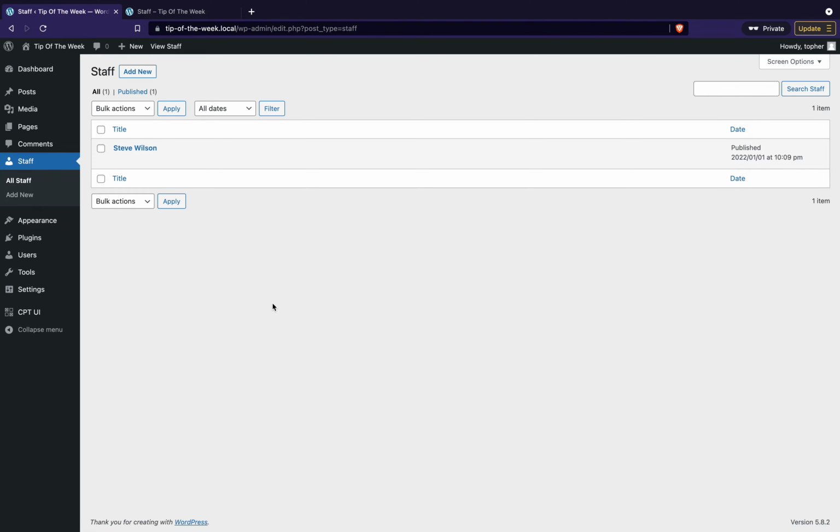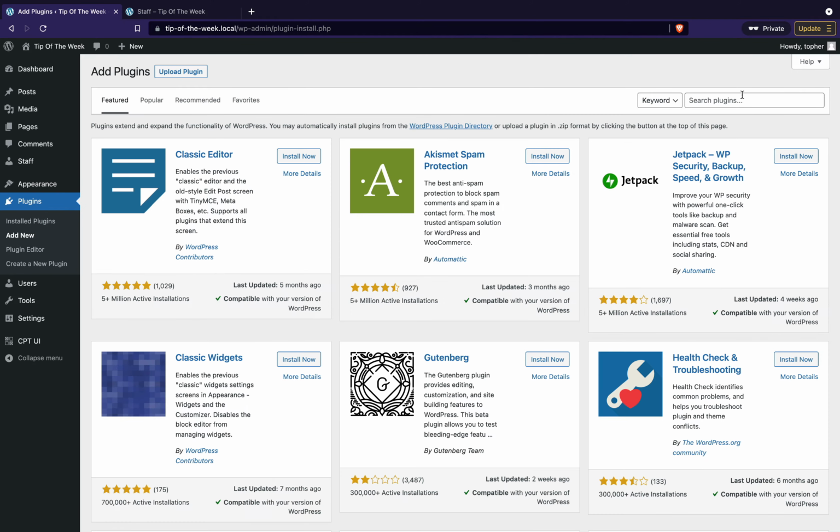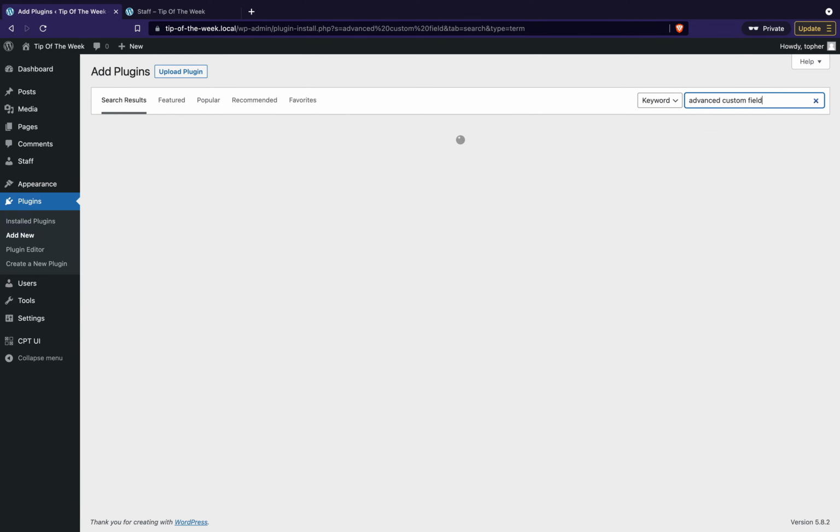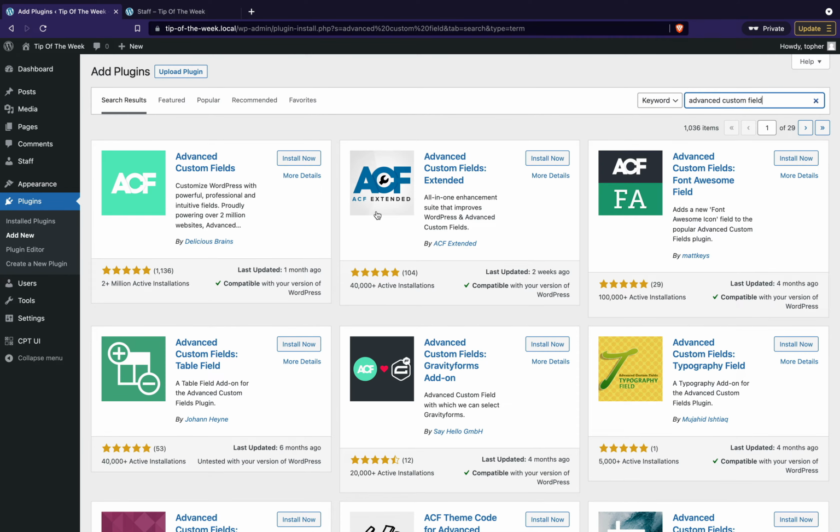There are a variety of ways to do it. You can write the code yourself, which isn't that hard. There are wizards to help you. There are several libraries. There's CMB2, there's metabox.io, and advanced custom fields. I'm going to show you advanced custom fields because it is the simplest. So let's go to add new, and we'll search for advanced custom fields. And it is right here.